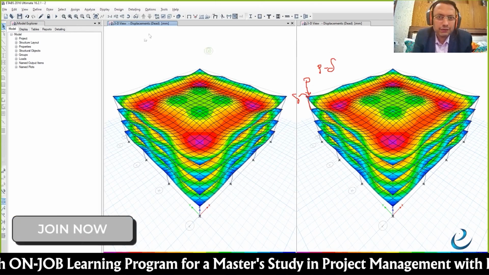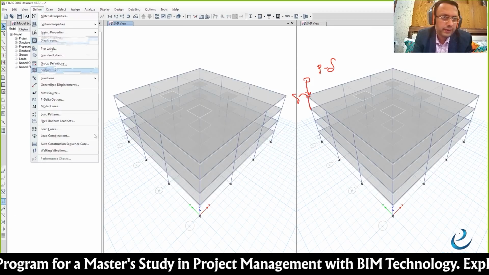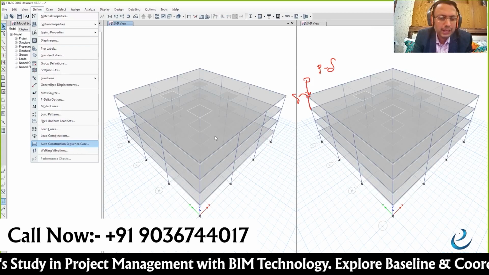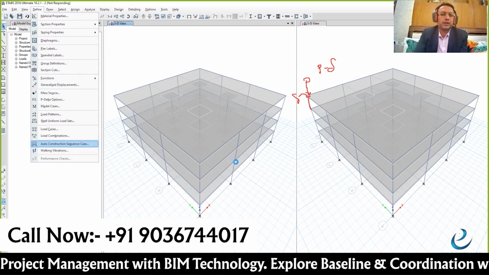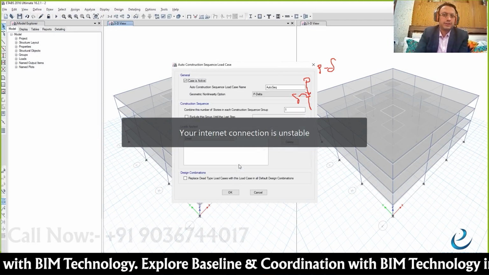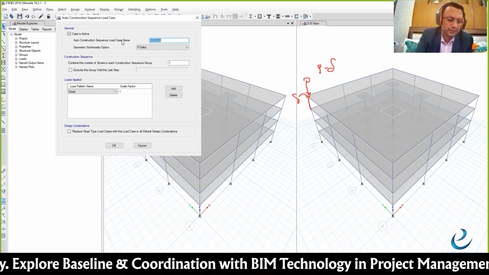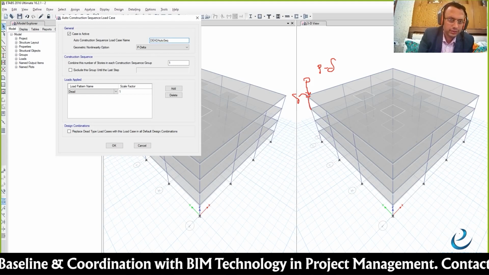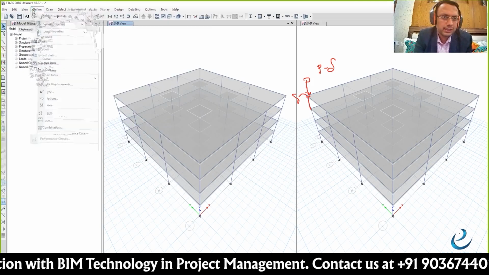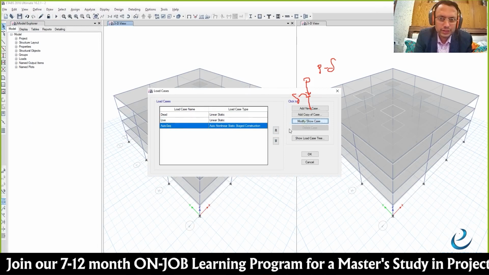See, let's say for example, this is the linear static. In the auto construction sequence case, I will apply construction sequence with just the dead load analysis, and I will create a different load case type. This one is the auto construction, and I will name this one dead with auto construction. Why? Because I have given only dead load here. So how many cases do you have? Dead, auto sequence, and this one. Here also I'll give the same name.